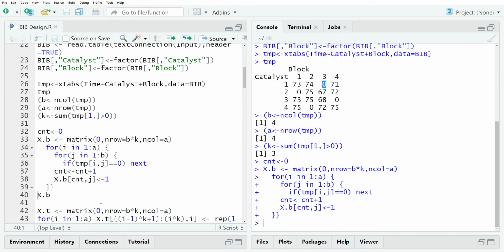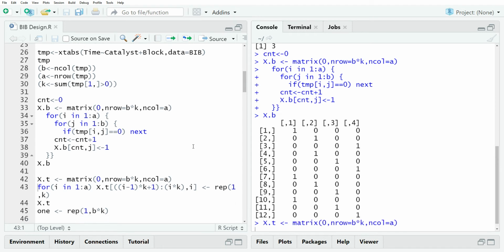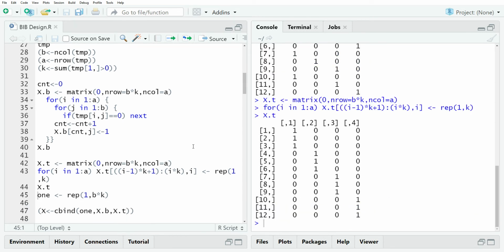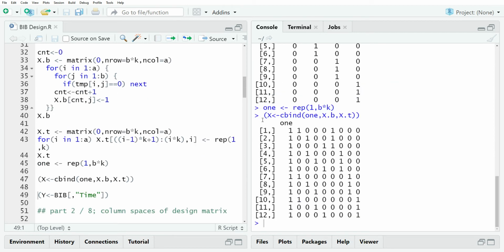Now let's set up the design matrix. And this is XB, so it stands for the block. If you look at the observations, for treatment 1, it was block 1, block 2, and block 4. And then treatment 2, it went block 2, block 3, block 4, and etc. So let's set up the treatment part of the design matrix, and there's 3 replications for treatment 1, treatment 2, treatment 3, treatment 4, and we also need a column of 1s. Now the design matrix looks like this.